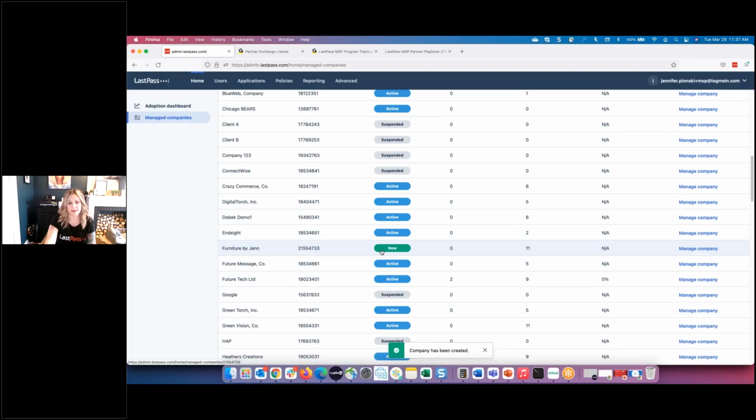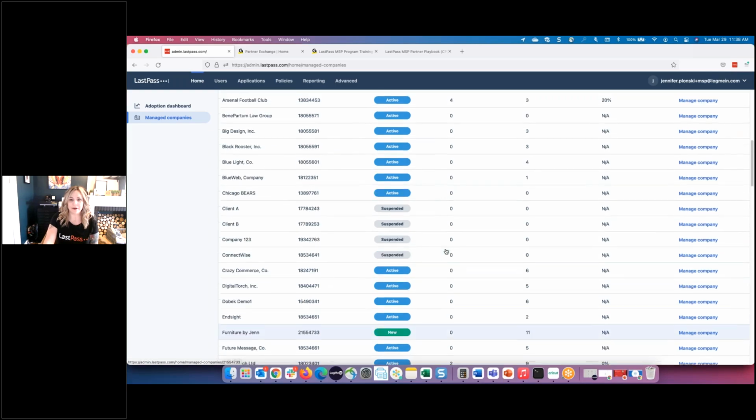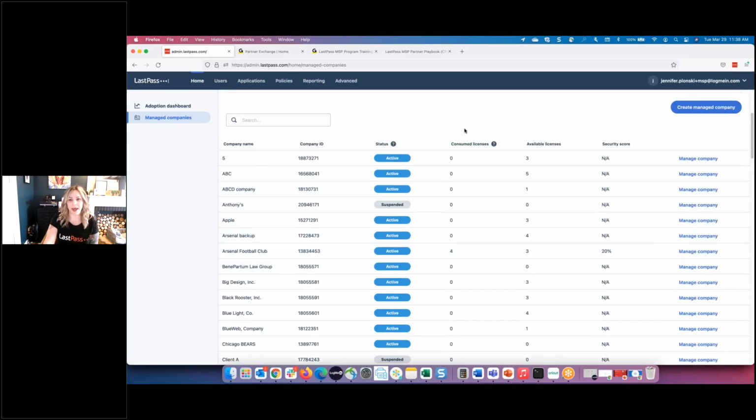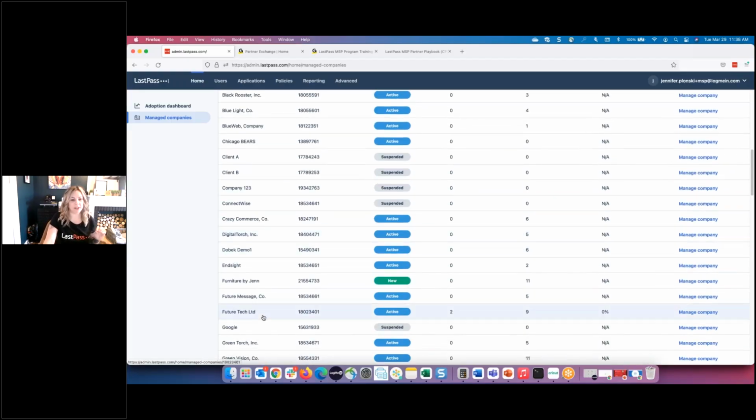Here's my new client, and you can see it even highlights that this is a new client. Count numbers here if I ever need that for calling in support. And then another thing to note, if you look at the column headers up here, I have available licenses and I have consumed licenses. So as far as billing, right now for Furniture by Jen, I added 11 licenses.